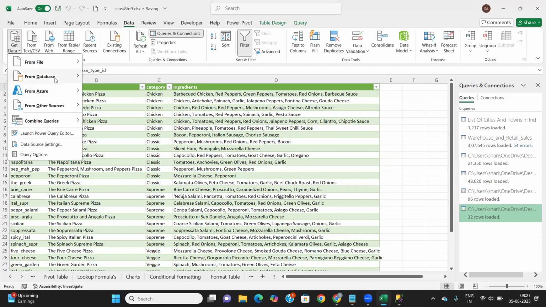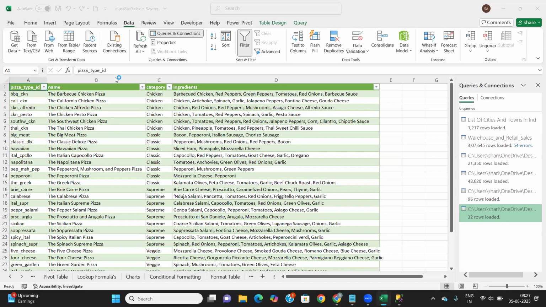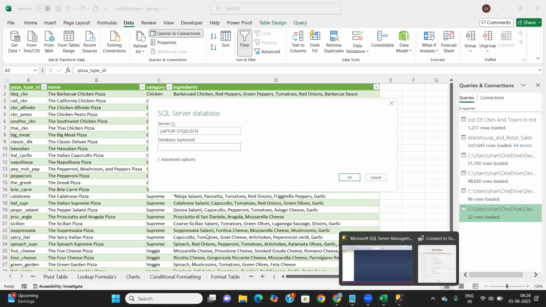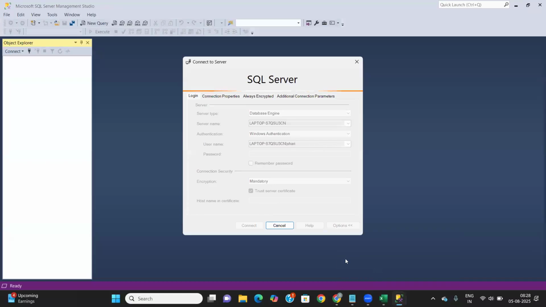And from database, I use the SQL Server database because I have this database. And then right here is the server name. Okay, and the next one is I need the database. So which database values do you want? Okay, so come to this one and I search one of the databases.